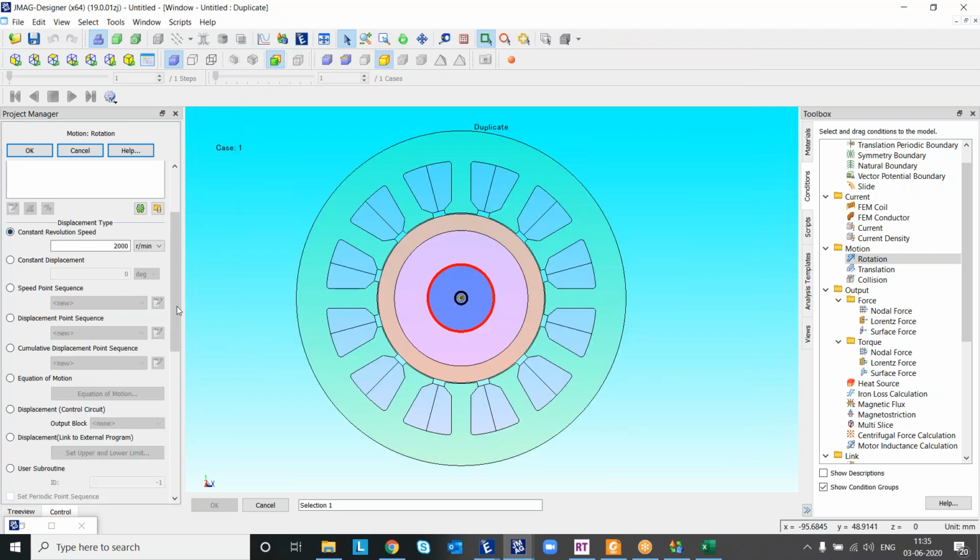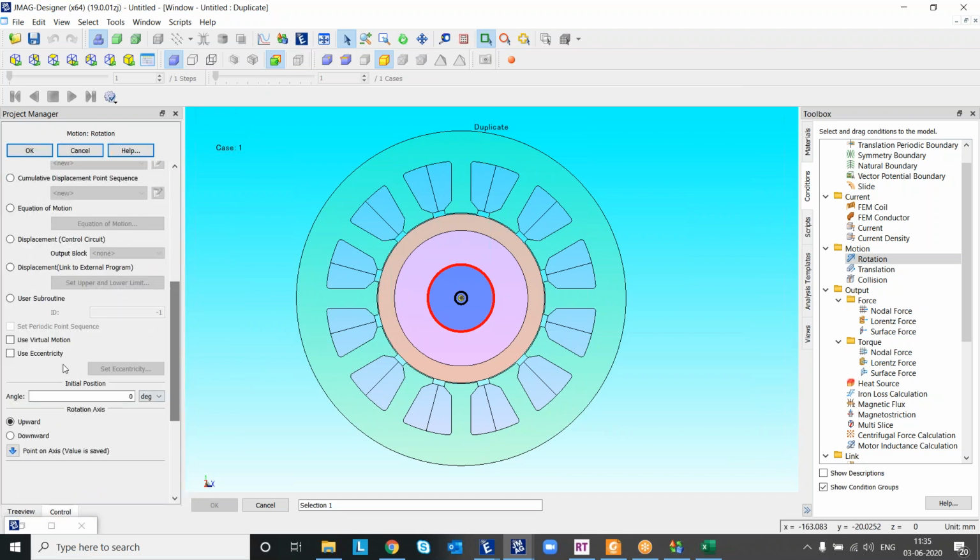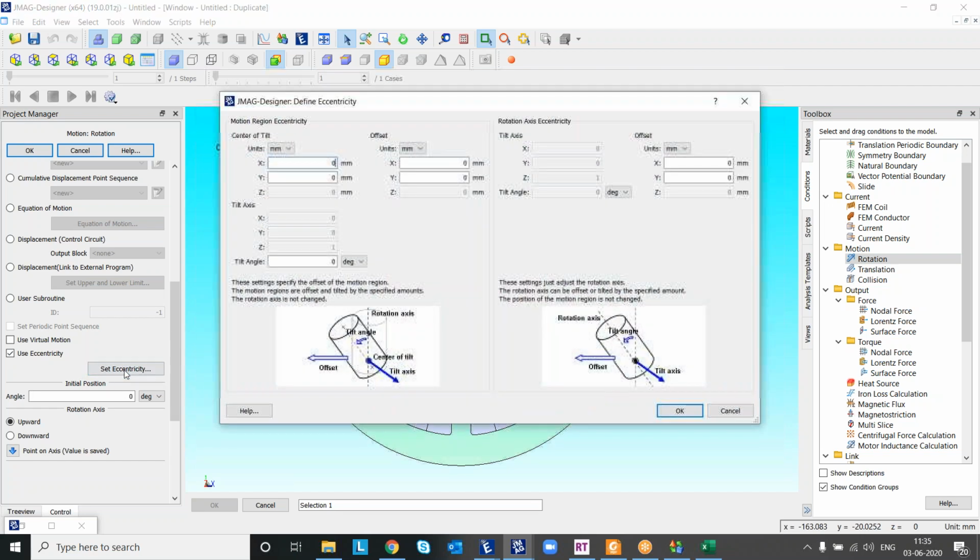As of now, I am clicking on constant revolution. And say, for example, if you want to see some fault analysis of the motor, you can click on eccentricity condition. If your rotor is tilted with respect to the mean position of the rotor, you can study the effect of eccentricity on your particular motor. Here you can see the tilt angle, rotational angle, center of tilt, and the offset from the mean position that you can mention here.